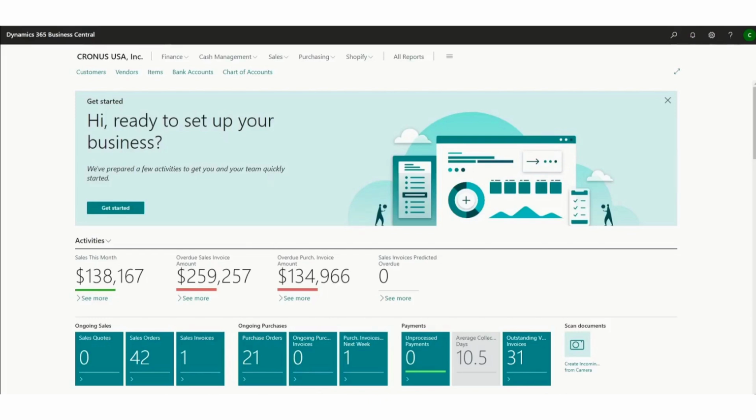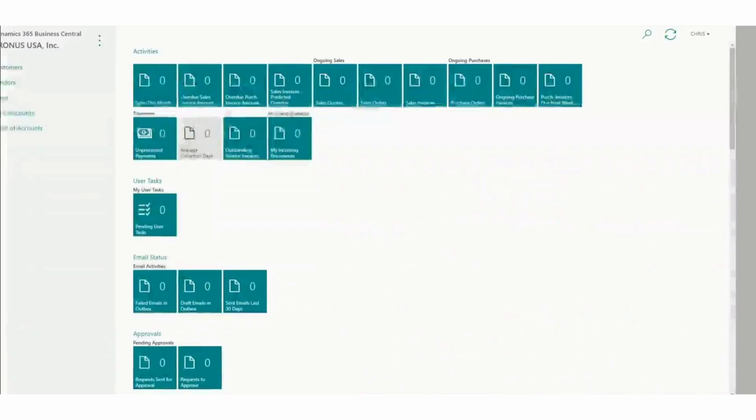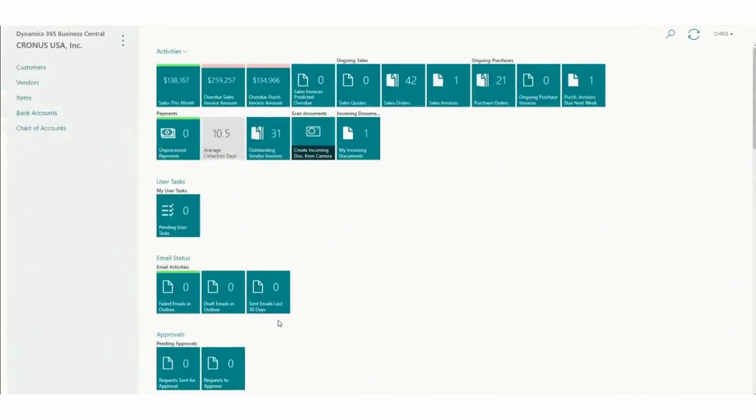web-based or browser-based in terms of access, which means you can run this on Chrome, Edge. If you're a Mac user, you could use Safari. You can also access the system via a tablet. And everything that you can do in Business Central can be done and is optimized for use on a touch screen using a tablet device.